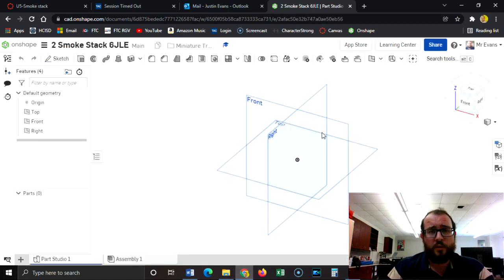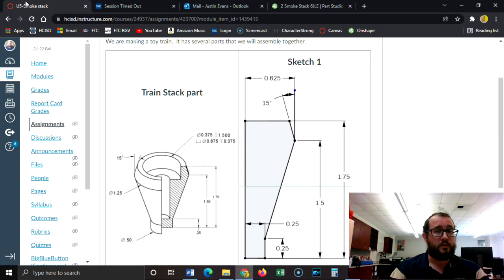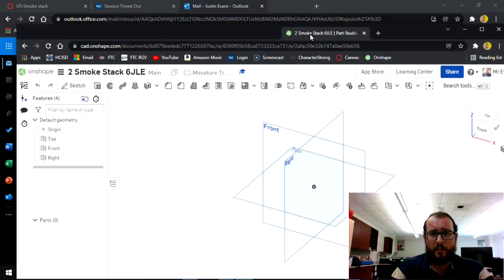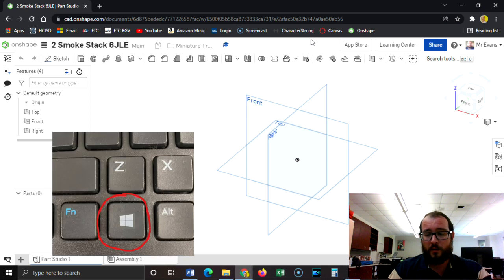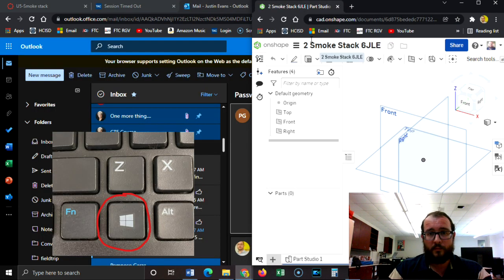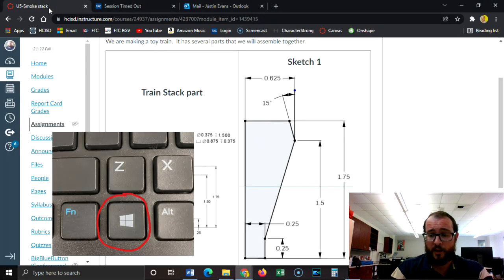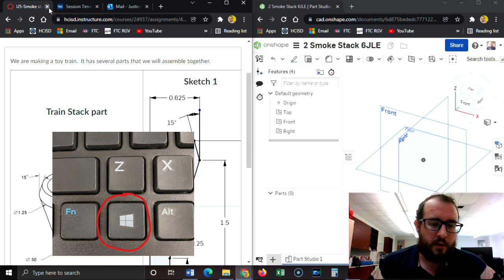Now, another thing I want to show you is, so I've got my CAD software here on Shape, and I've got the drawings here. What I'm going to do is click on this tab and pull it out, and then press on my keyboard the Windows button and the arrow to the right. And then I'm going to click this one and click the Windows button and the arrow to the left, and it does a perfect split screen. I thought you guys might want to know that.